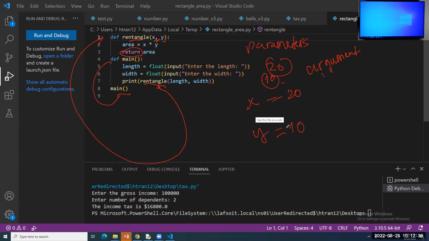Argument means the number we are passing into the parameter of the function. A parameter is a variable you use when you define the function. You see, when I define the function here, x and y are parameters. But when I call the function, I pass the argument into the parameter. So I'm passing the numbers 20 and 10 into x and y, and it returns the area.